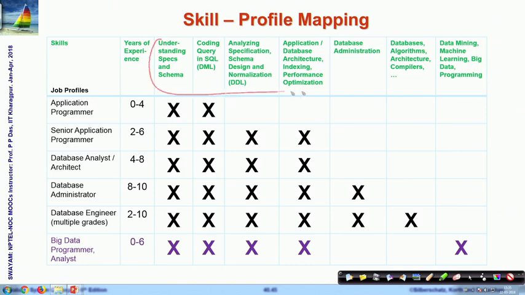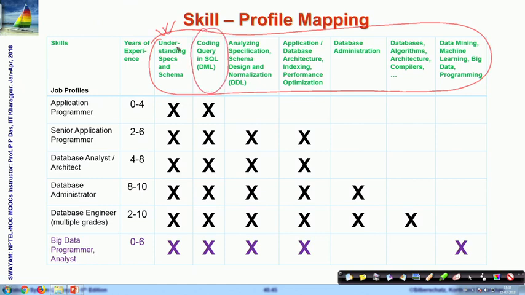On this side, I have shown a whole grouping of skills. This is the first basic level: you must understand specs and schema. Without that, you cannot do any of this. And you must have the skill for coding in SQL, the DML part significantly. Without that, as you can see, you cannot pick up any of these profiles.